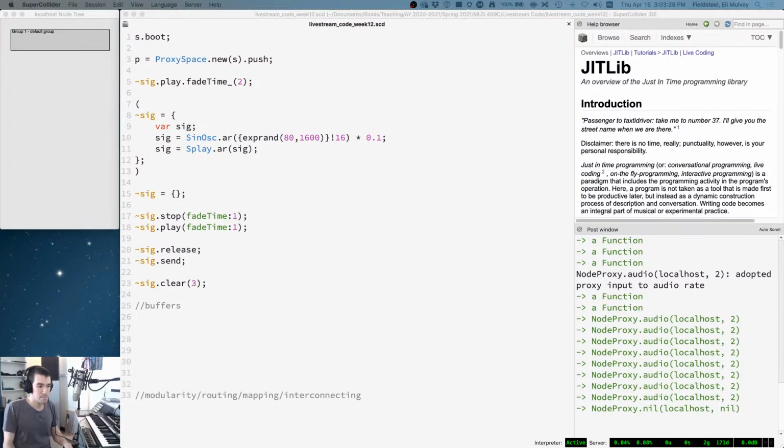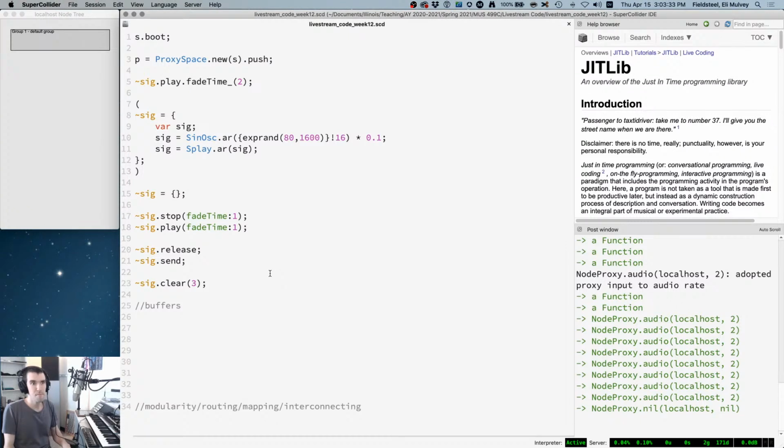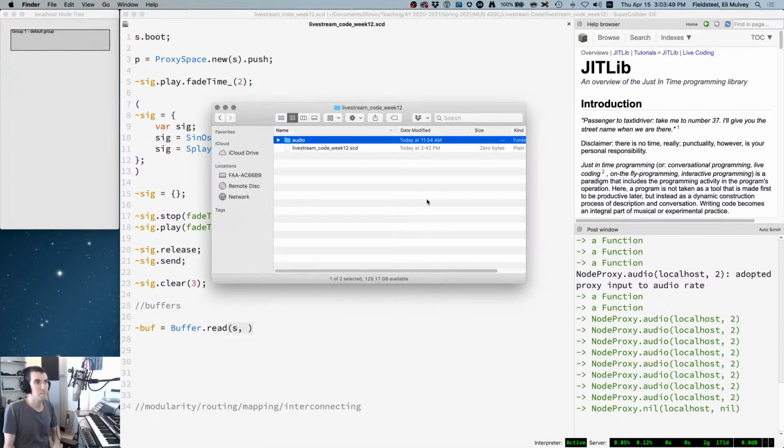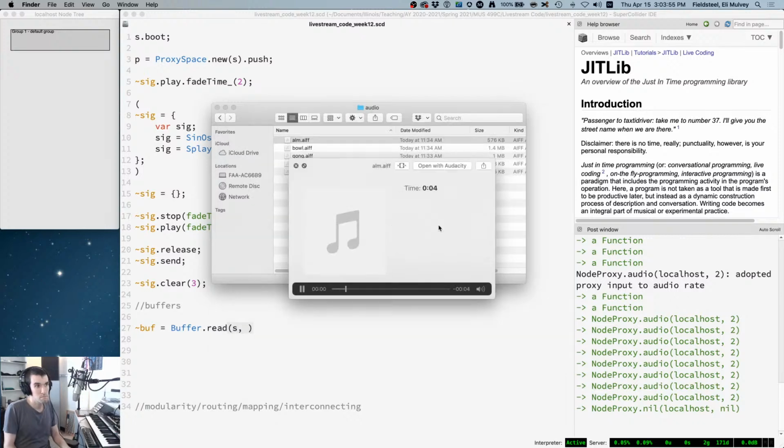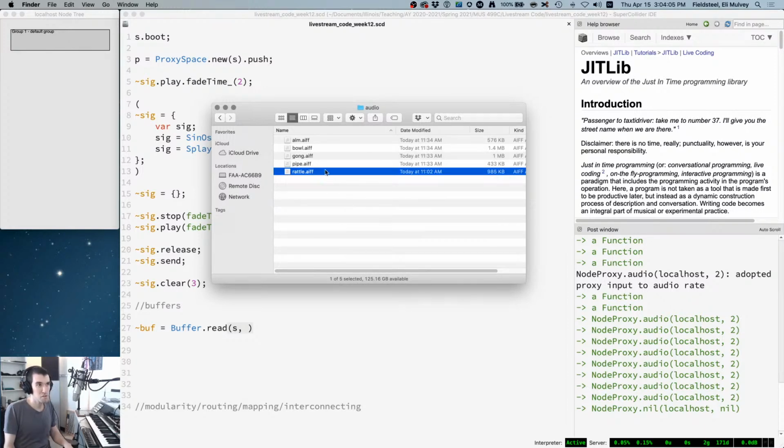Okay, so normally we try to do stuff like this. So we want to make some node proxy that creates some sound that is in some way derived from a sound file on our computers. And we say buff equals Buffer.read s, and then we want to drop the path. So I got some audio files here. Almglocken, prayer bowl, Tai gong. This one is metal pipe, and then a shaker. Just some sounds that we're going to work with.